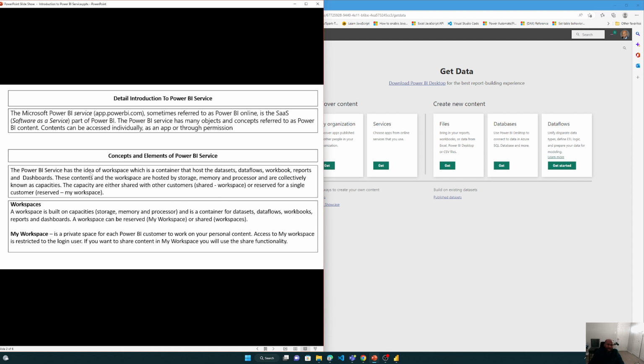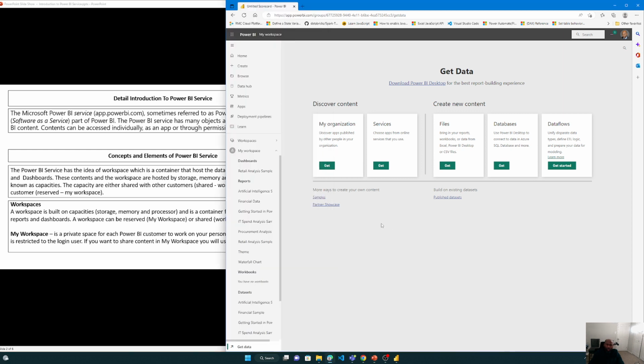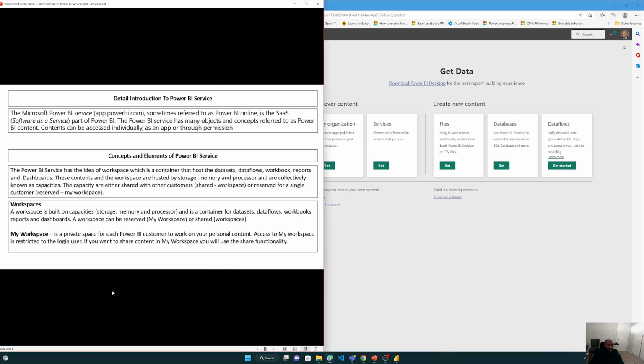The Power BI service has the idea of workspace, which is a container that hosts the data sets, data flows, workbooks, reports, and dashboards. So we have that here. We can see the dashboard, the reports, workbooks, data sets, and data flows. That's what we're saying. And of course, this is the container that hosts all those things.